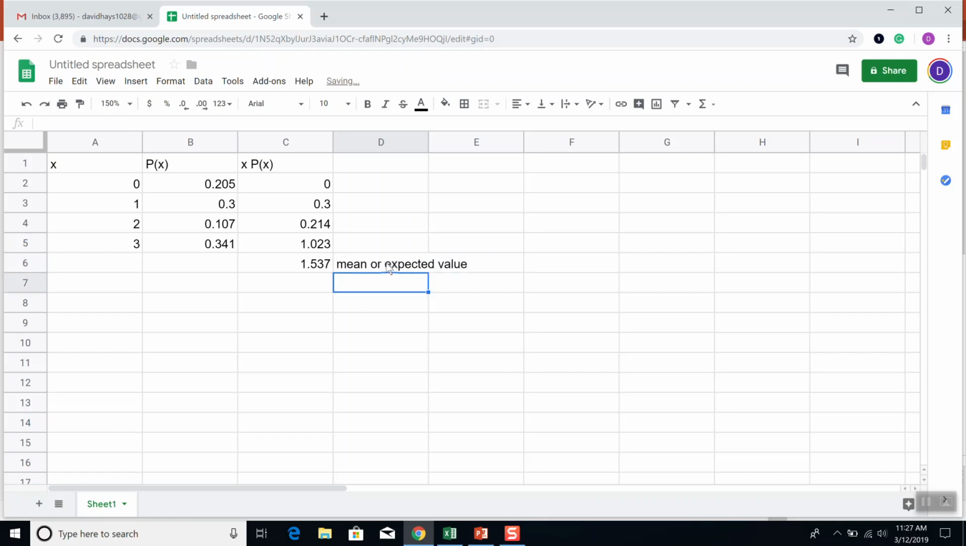So my answer would be 1.537. So given this kind of distribution, I would expect that the number of girls I would have, if I had 3 children, would be 1.537. And of course, that's an average, so that's the way it comes out with decimals. Obviously, you can't have part of a child as like 1.537. And that's how you find the mean of a discrete population probability distribution in Google Sheets.